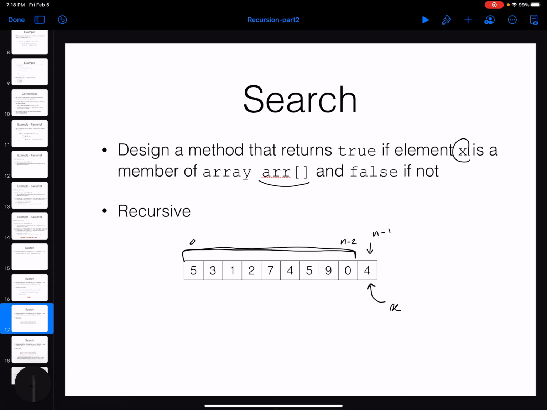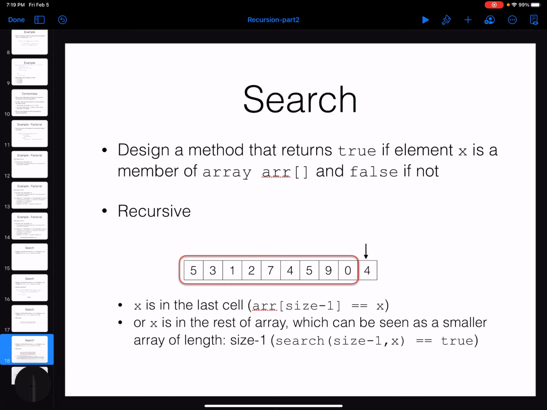Now you can see that this is exactly the recursive relation that I'm looking for. If x is equal to the last item, you found it. Return true. If it is not equal to that, search for x in the subarray from index 0 to index n minus 2. This is exactly a problem of the same type but of a smaller size, because I make the array smaller. I reduce the size of the array from n to n minus 1. This is exactly the idea of the recursion here.